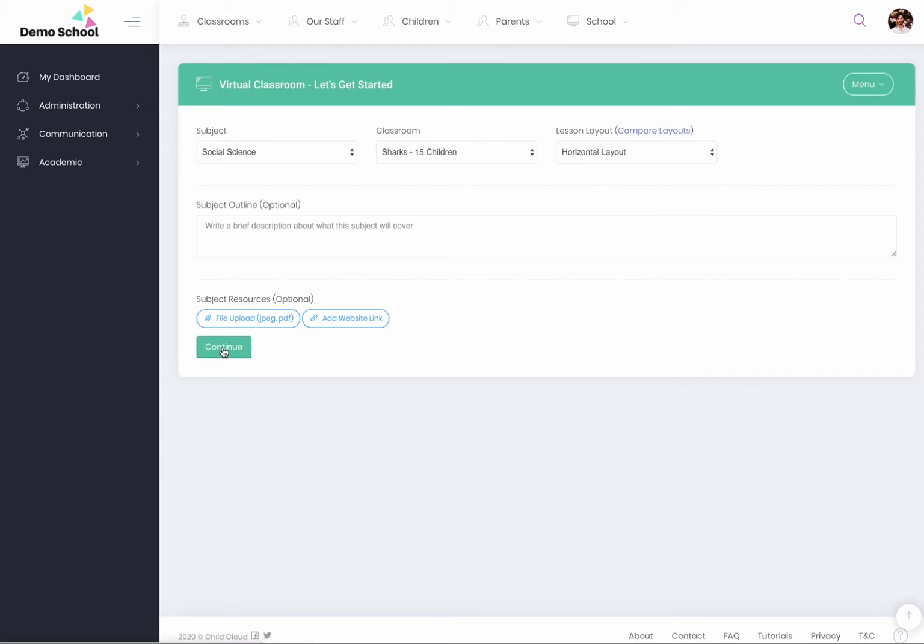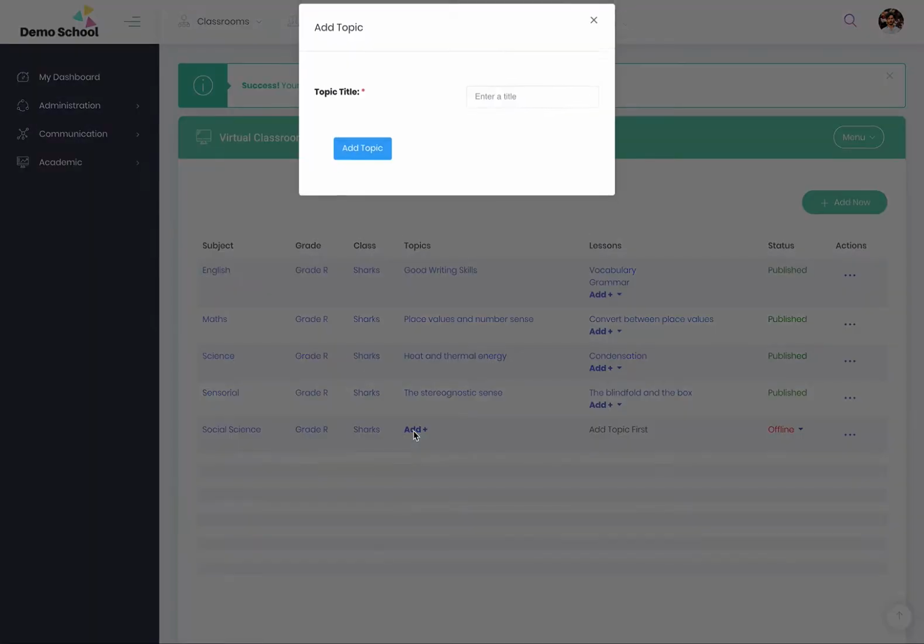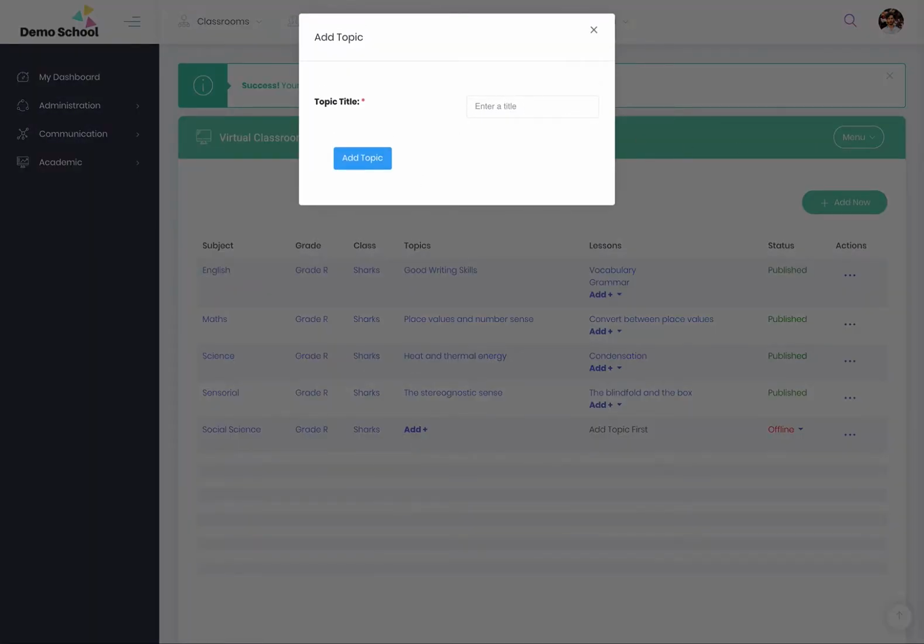Okay, so moving on to the next page, this is where you now see social science. You've added a grade, you've linked it to a class. The next step is now to add a topic. So we add the topic. Let's say the topic was hunters, gatherers, and herders in South Africa. So that's the topic that we want to add.